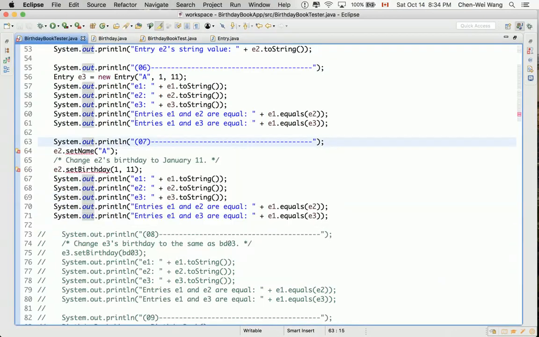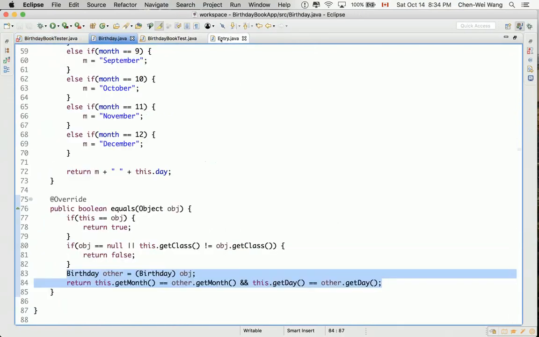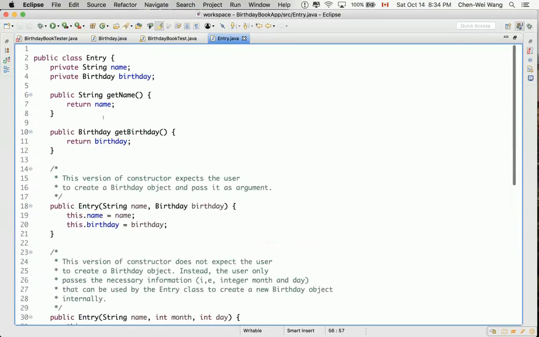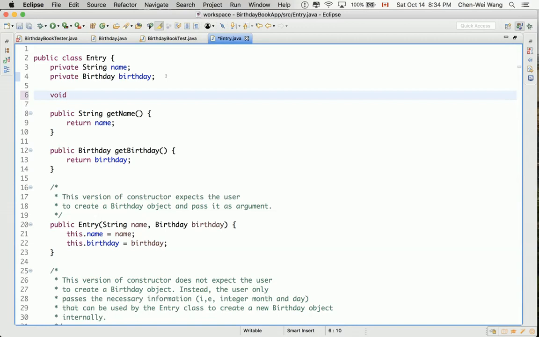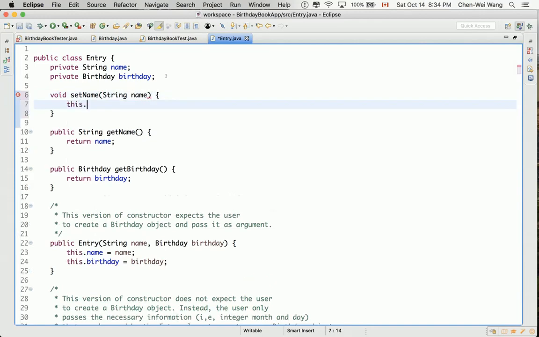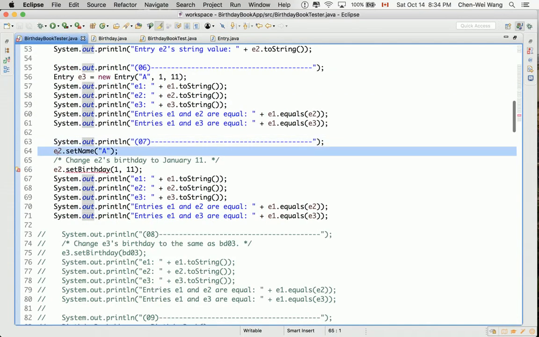Just mutators. So let's go to the Entry class over here, and we want to define mutators for the name and the birthday. I've got two ways to do it, and I'll show you both. For name, we can say void setName, with String name as the parameter. Then we say this.name is assigned to name. We can just type it out manually. If you go back there, you will see that this line now compiles. So what's left is setBirthday.